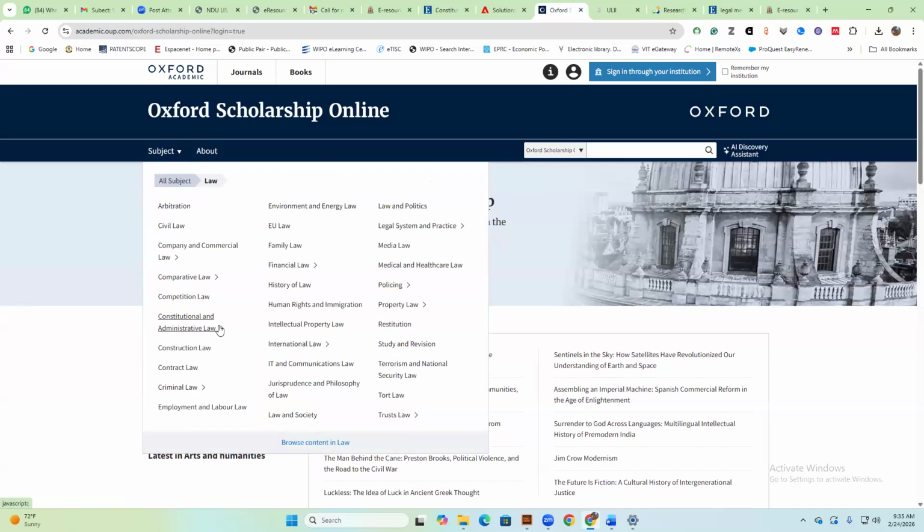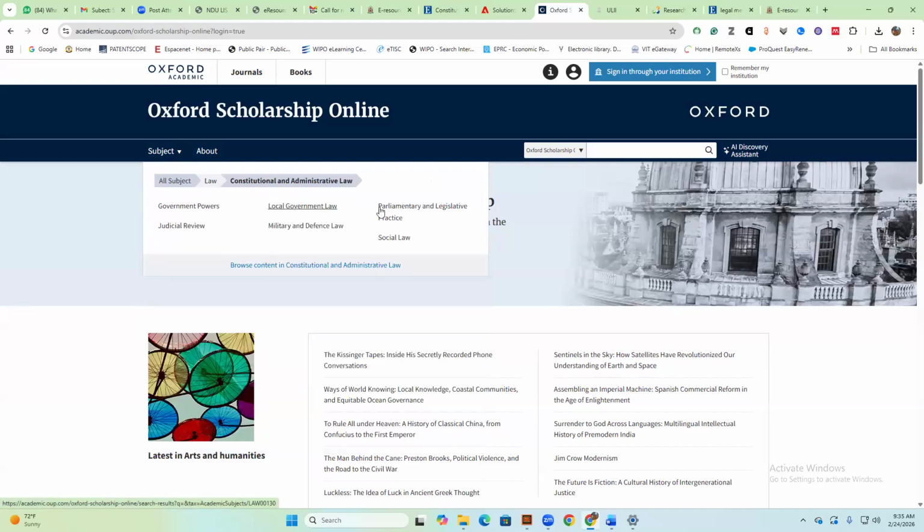So for example, if it is constitutional law, where you see a pointer, it means the list is longer.